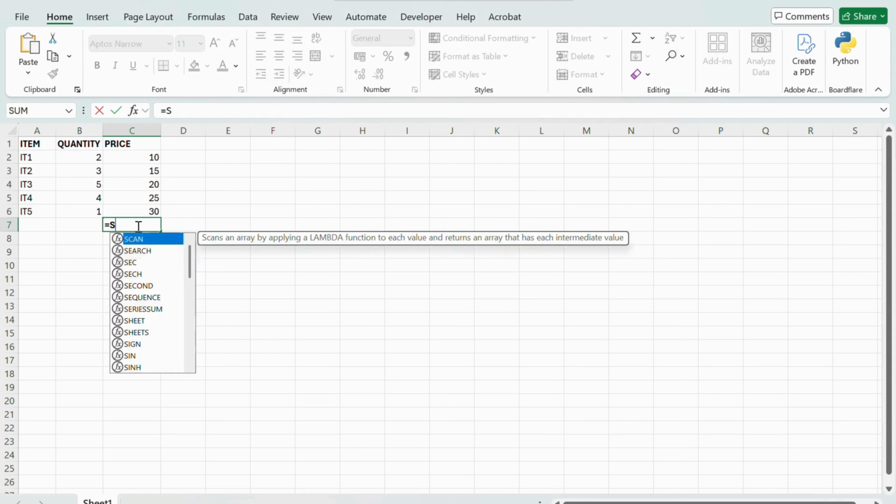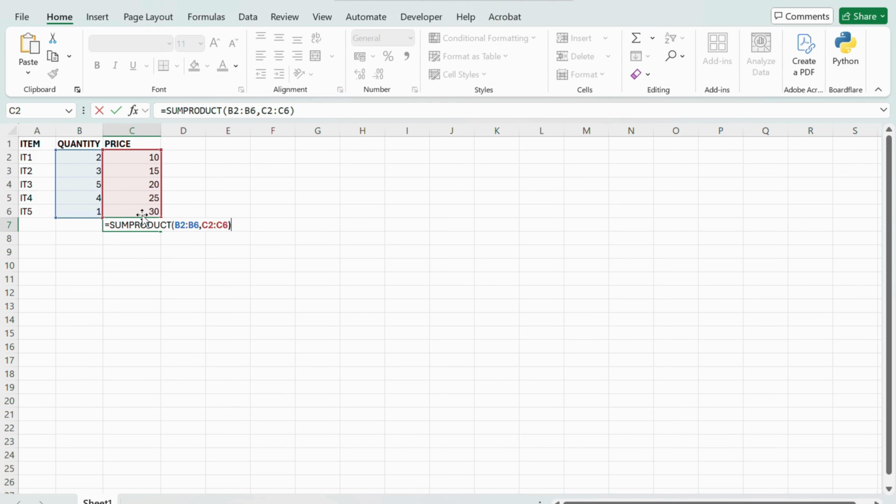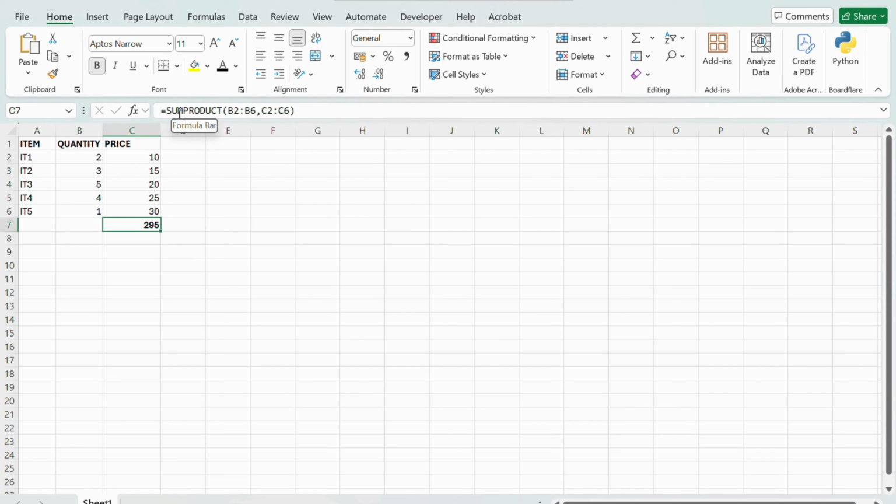So for advanced calculations like weighted totals, SUMPRODUCT is a functional tool that really simplifies this. So this formula multiplies each quantity by its corresponding price and then sums up the results. That wraps up our tutorial on the SUM function, from simple additions to advanced calculations.